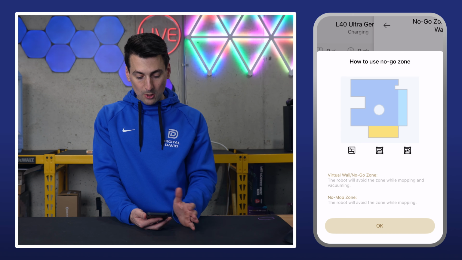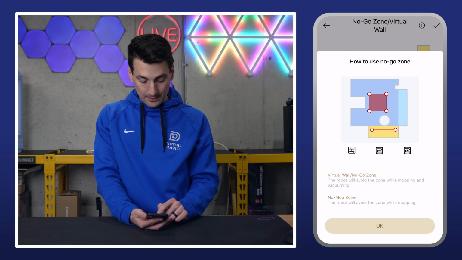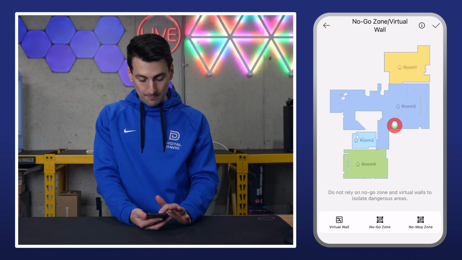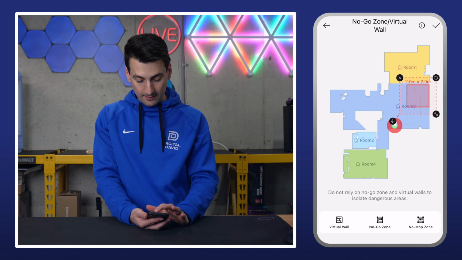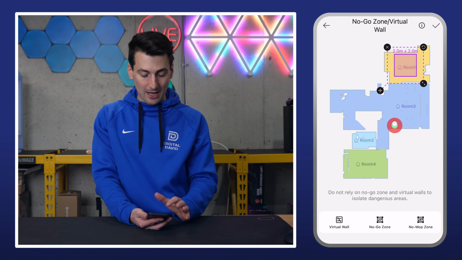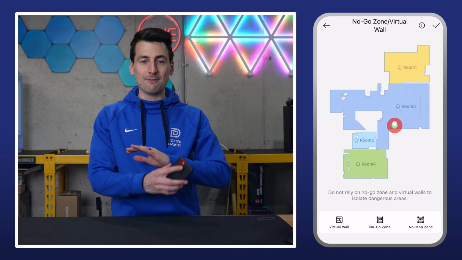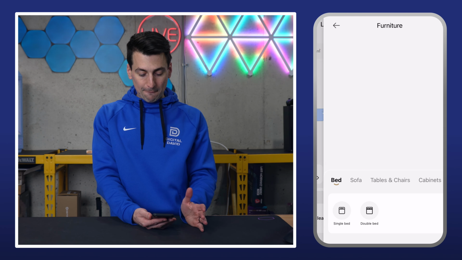Next, we have our no-go zone and virtual wall. We can add these virtual digital barriers here. Select OK. Here's a virtual wall. Again, everything's drag and drop, customizable. Here's a no-go zone, so it will not vacuum or mop in that area. And then here's a no-mop zone. It will still vacuum in that area, it just will not mop that area. So if you have carpets, rugs, things like that, you don't want it to even go near, you can set up a no-mop zone.